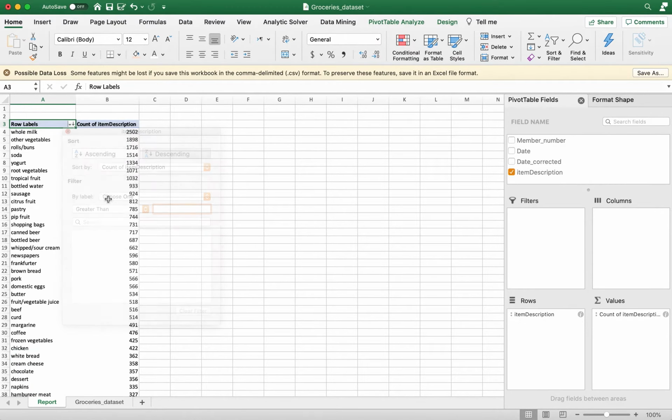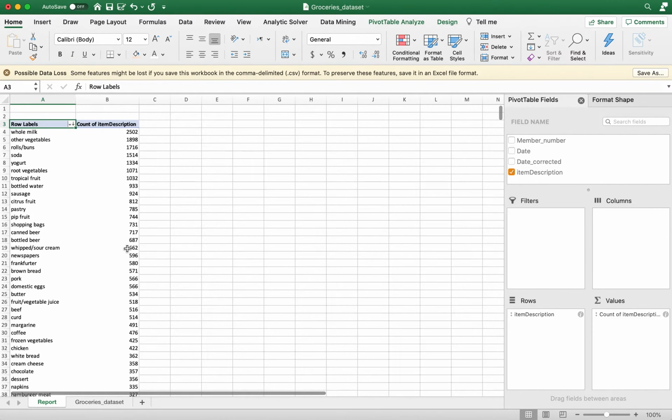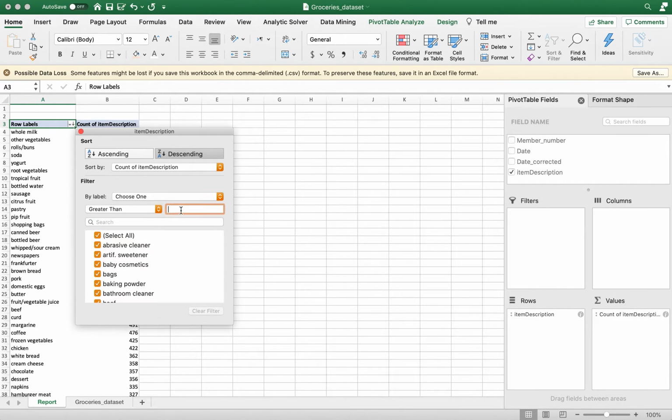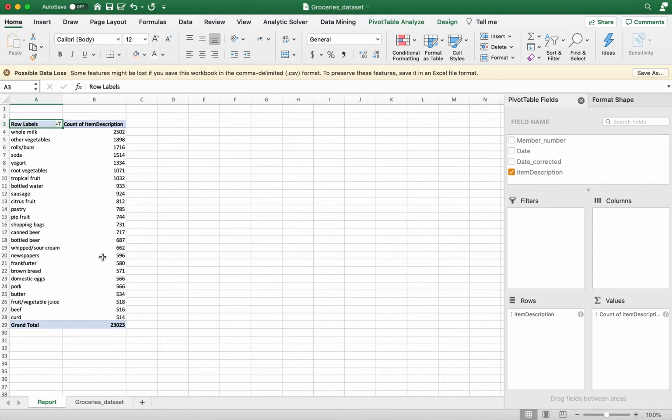then you can see the large number of items we have, 170 items, but I wanted to show a limited number of items. Here we can select by value only limited, for example, greater than something. I selected 400. If I change it to 500, I can see an even more limited number of items.